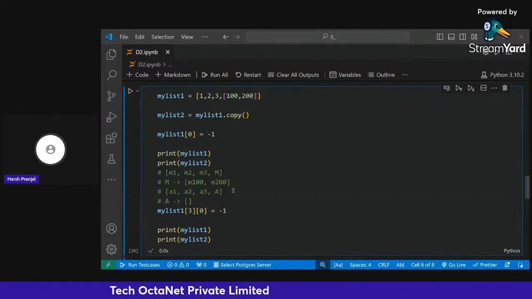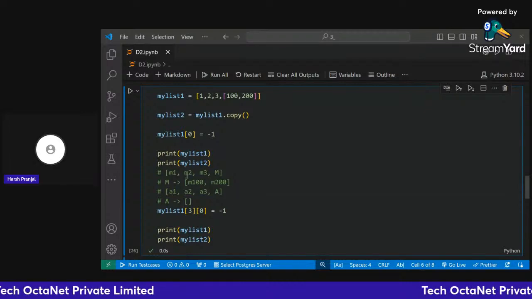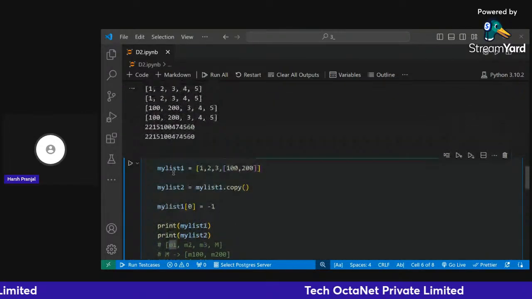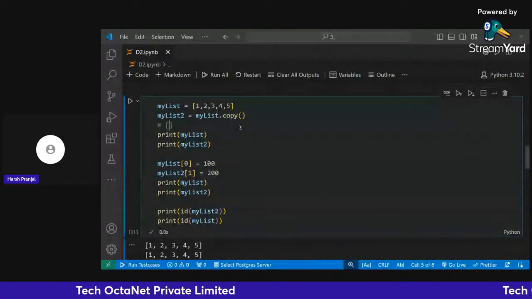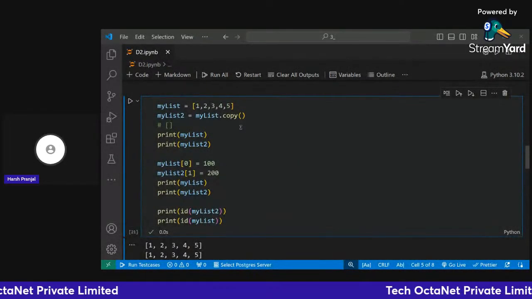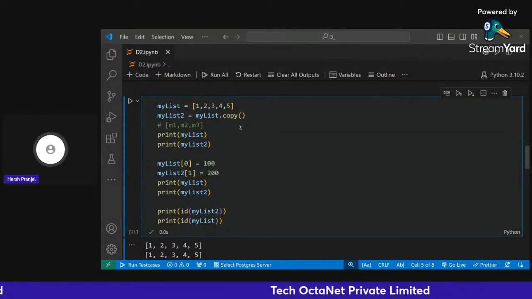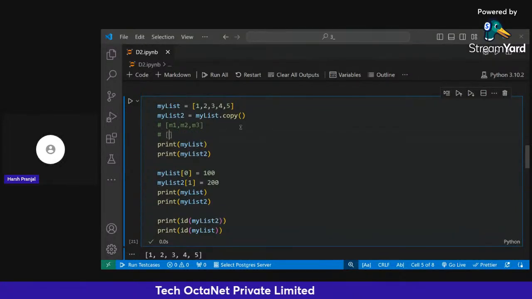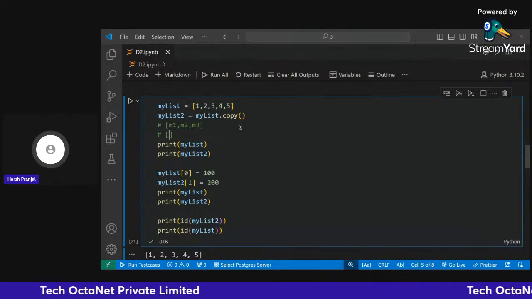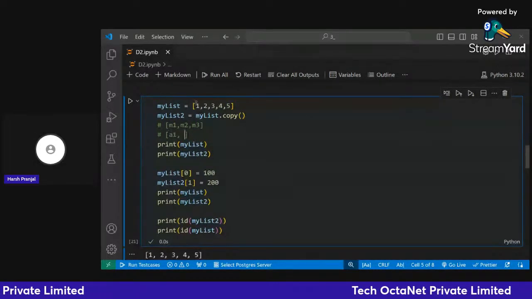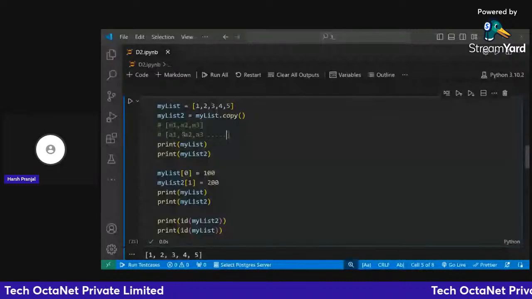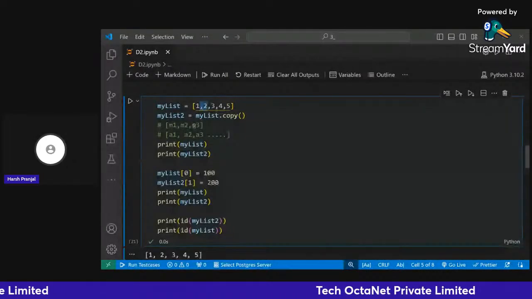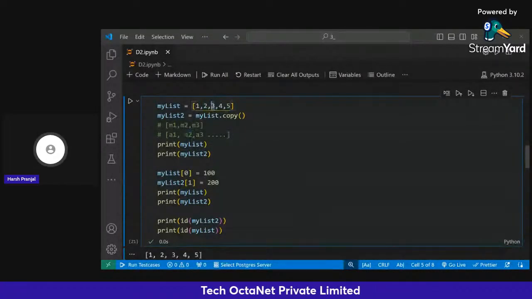But what we have seen earlier is that in this copy, suppose for my list 1, we have memory addresses M1, M2, M3, something like this. And for my list 2, a memory address A1 is created and the same value 1 is copied to this memory address A1, right? Similarly, A2, A3, and so on, right? This same value 2 is copied to A2. This same value 3 is copied to A3.